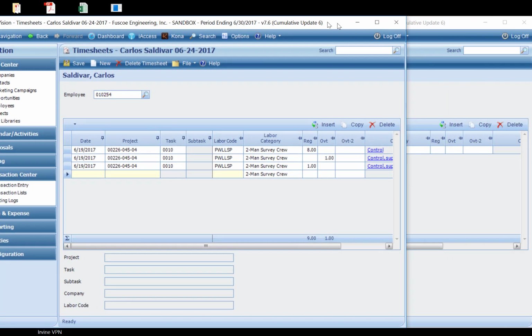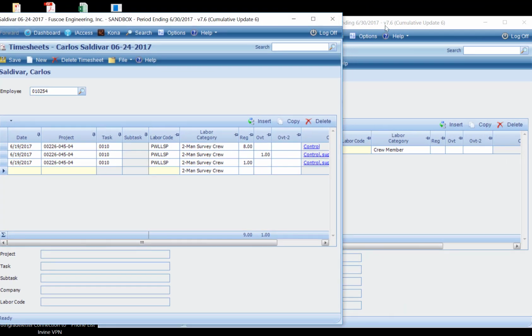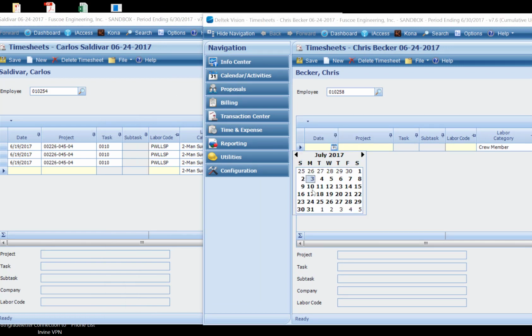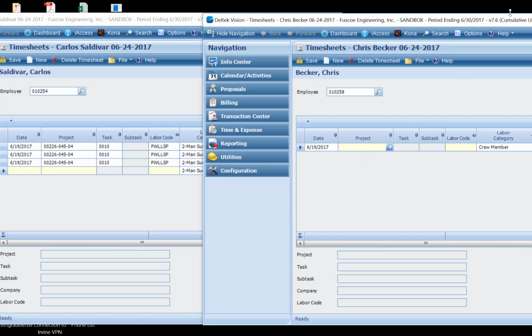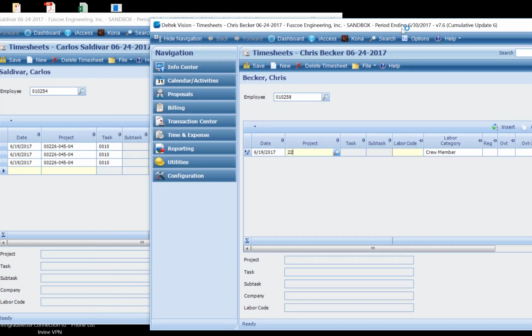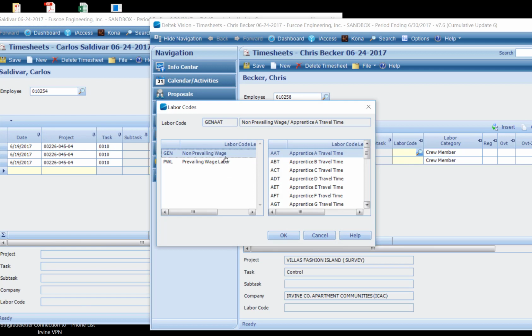And I'm going to go ahead and make these windows so I can see them side by side and enter that information. So on June 19th, we're going to enter all of the same information. I'm not going to go line for line. I'm just going to show you one line right now so you know what Chris's labor codes would look like. As you can see, I just typed that information in there.